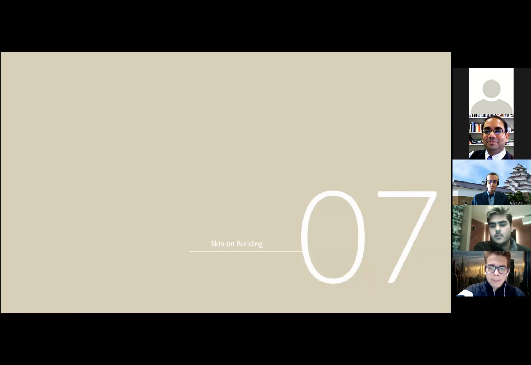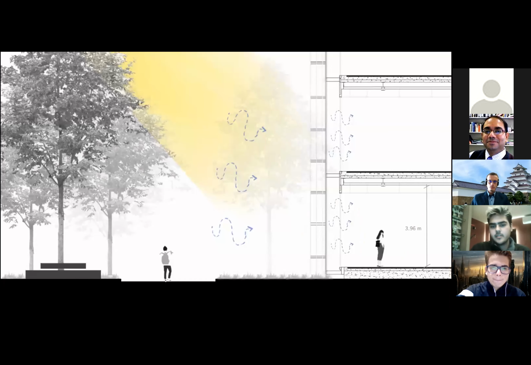So now talking about the skin on the building, based on the location of the terrain, we made the decision that the skin would be implemented only in some parts of the building's facade. It only needed to be where the sun was directly. So we made kind of a diagram where we predicted how the sun would penetrate the building and how ventilation could be controlled by passing through the skin.